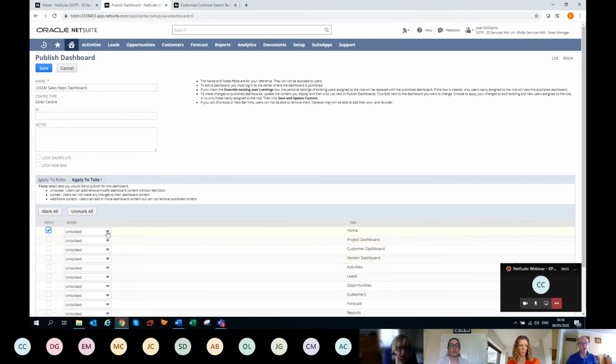So when I go to, we've got other options here, and this is the mode, and it's whether it's unlocked, locked, or add, move content. What unlocked means is that the user has full ability within the role, when they log in, to move, to edit the portlets, to delete the portlets if they want. Locked means that the dashboard is completely locked. They can't do anything with it.